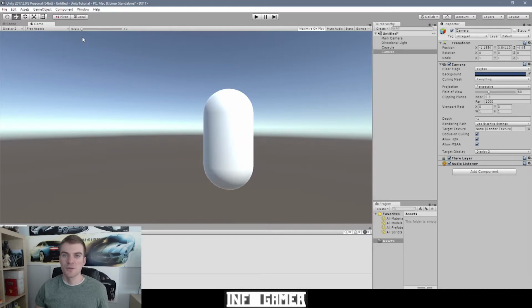So the next feature that we want to talk about is the scale option, which is right next to the aspect ratio menu. And right here you can see that there's a slider.